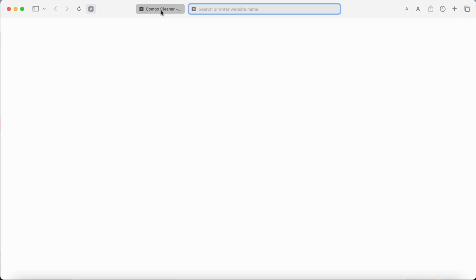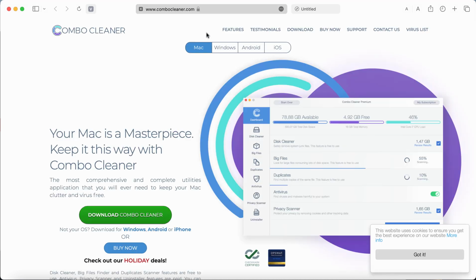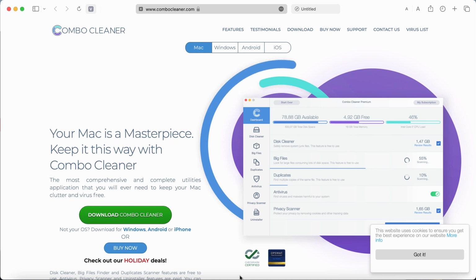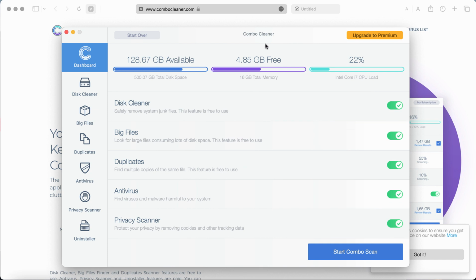I recommend you to research the computer additionally with Combo Cleaner antivirus. Go to the page combocleaner.com, download the application, install it, and then once it gets installed, start researching the system to detect and remove other threats from your device.